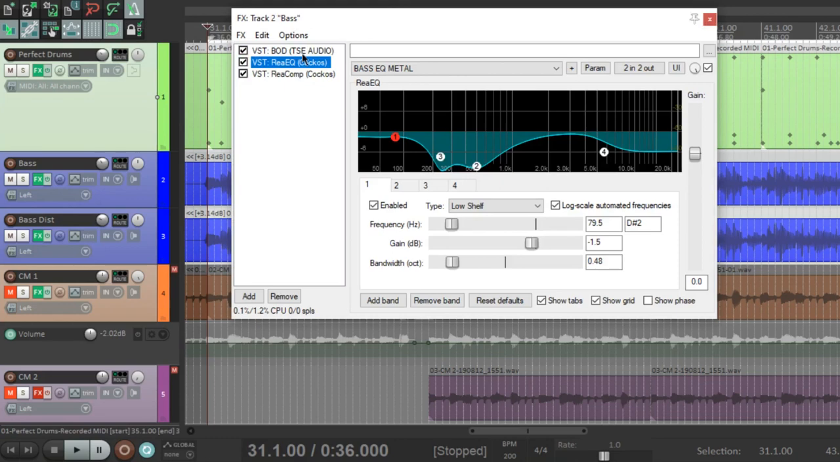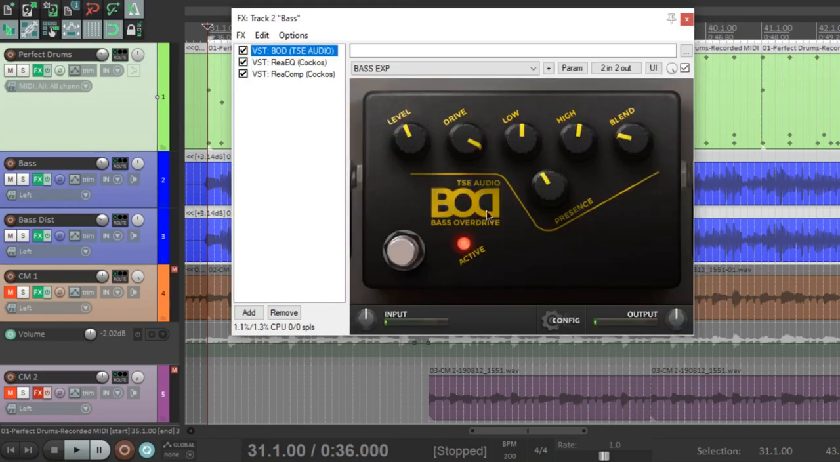So what I'm using is a totally free plugin. This is BOD by TSE Audio. It's a Sansamp copy, basically. These are the settings I use. The drive's almost on full. When you're doing metal bass, you don't really want a totally dry bass sound. You need to drive it a little bit to have any sort of presence in the mix.